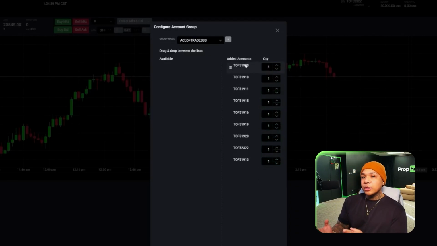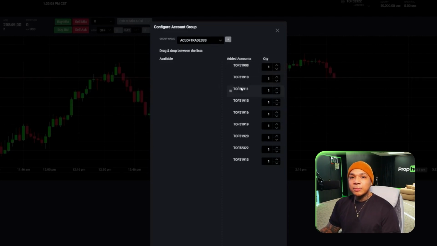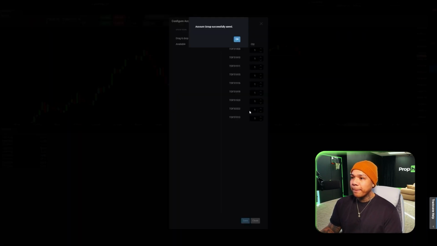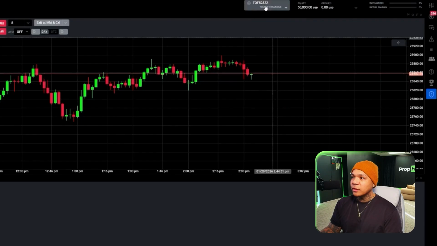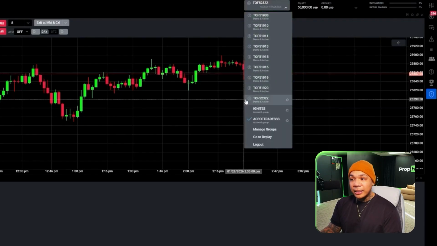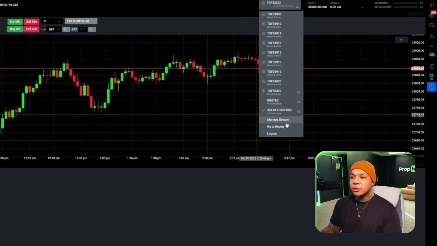So if you have bigger accounts and you want to multiply your leverage, you can definitely choose. So I like to keep it to 1. It's going to be a lot easier to scale in, scale out, open, close without having to calculate afterwards. And I'll show you what I mean. So I'm going to save that, save, okay. And now if I were to click on Ace of Trades, all the accounts that I added are now being copy traded underneath that group.